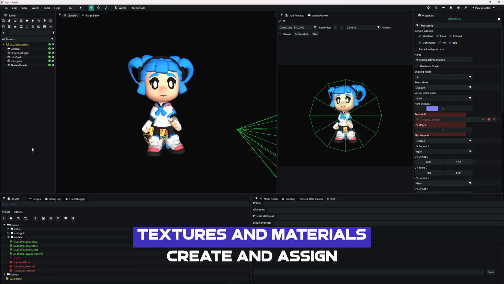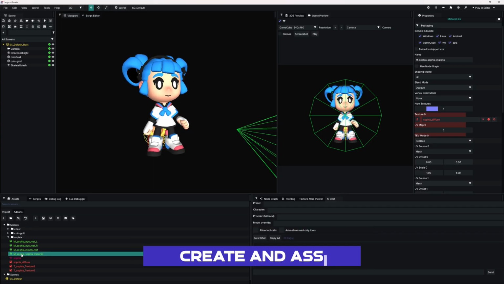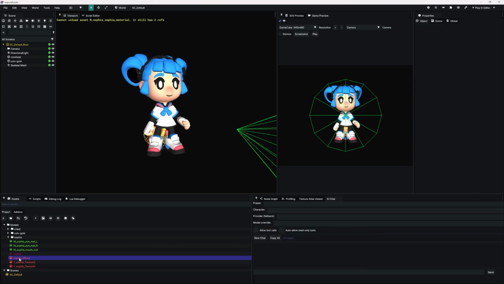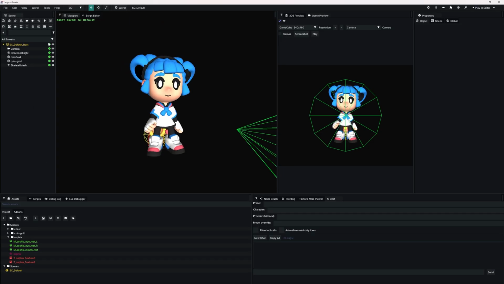Now let's go over importing textures and creating materials. To test this out, let's delete the material for Sophia along with her diffuse. Hit Ctrl S to save. Let's reopen the project so that things update.